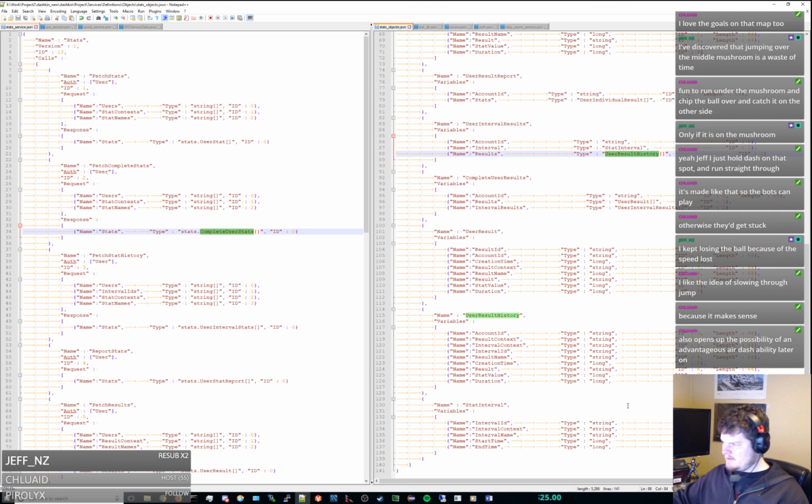The other question is, do we have intervals for results that are different from stats? No, we just have user intervals. So our intervals are the same for missions as they are with our stats. That's fine. I don't think that's going to be a problem.